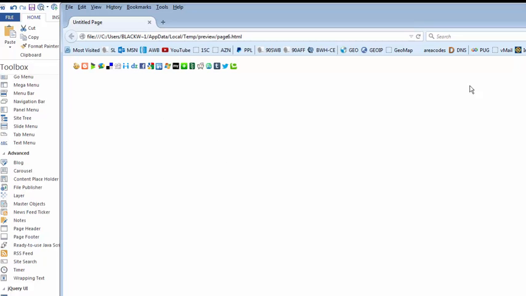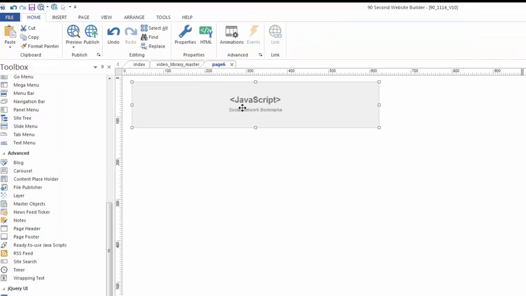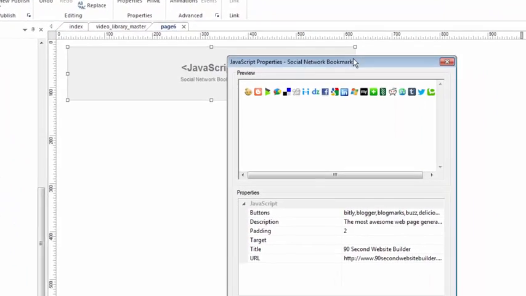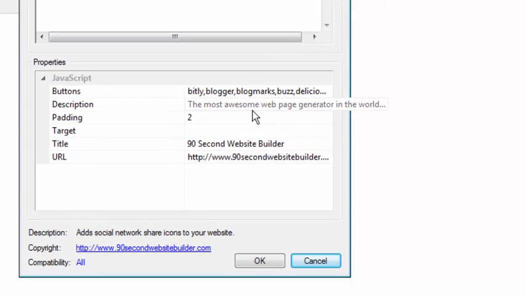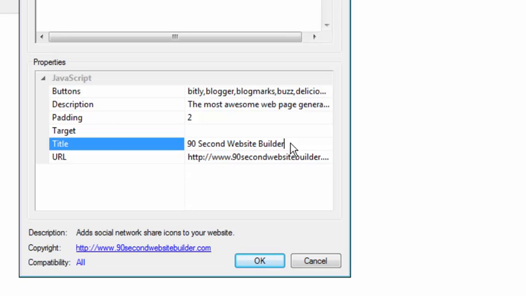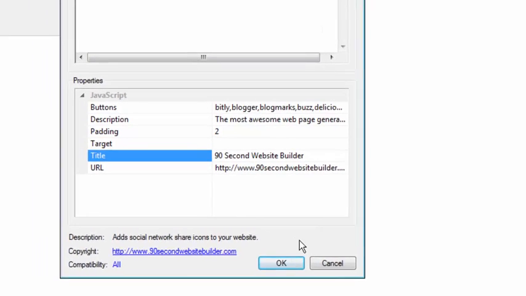Now let's talk about the settings for those. So I'm going to close this again. I'm going to double click and we'll look at the settings for the social bookmarks. By default, it says 90-Second Website Builder and the URL. You're going to want to change this, obviously, because that's not your website or your title. You're going to want to change this here. In my case, I'll leave it because this is my website, so I'll show you how that works here in a second. But you would change your URL and you would change your title because this is what will go into the bookmarking data as people click on it. So I just want you to take note of these two parameters, both title and URL. And now watch what happens.